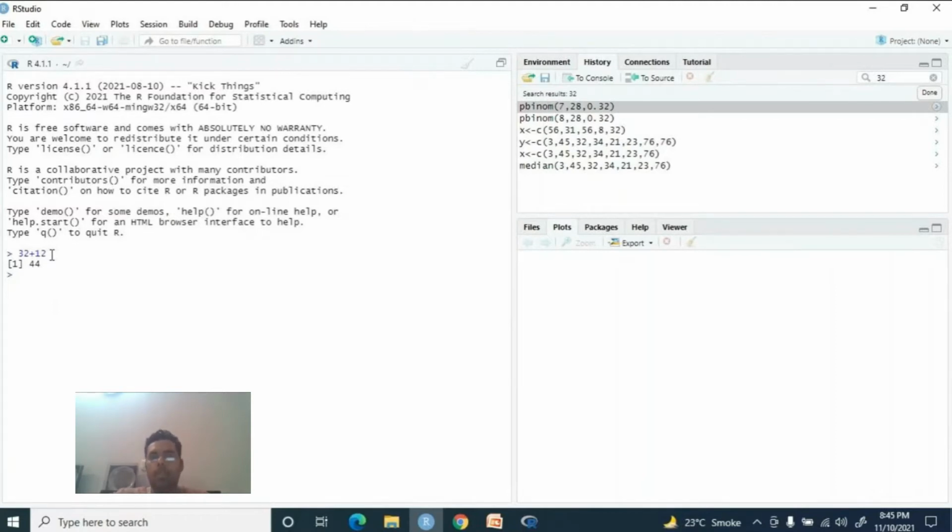So that is a complete environment to work on our commands, put in the commands, get the outputs, and do your statistical analysis. So that's the basic difference between R and RStudio.